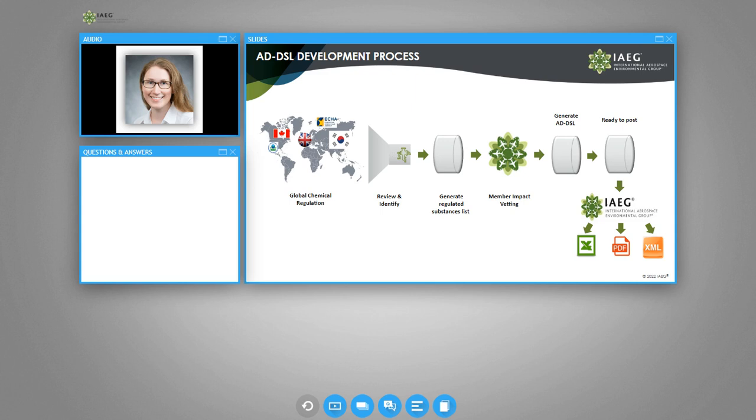IAEG developed the ADDSL as it became clear that the aerospace and defense industry needed to take a proactive approach to identifying the substances that are of significant interest to them. The ADDSL is a tool that can be used to more effectively manage product-related compliance and obsolescence risks that may specifically impact our industry. As Moussier mentioned earlier in this presentation, the current global regulatory landscape is growing at a rapid rate of 13% annually.